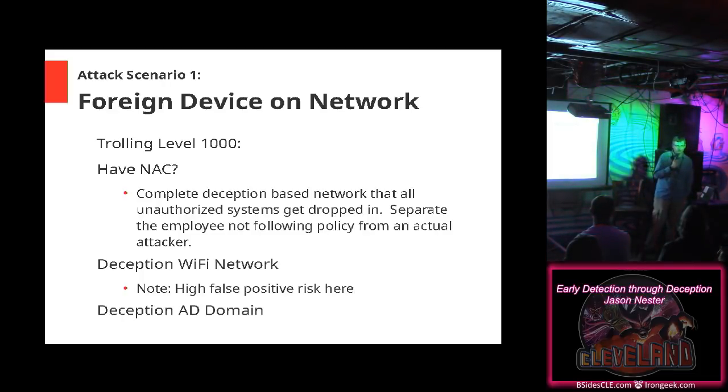Now, you have someone who's wandering around with a laptop trying to get on your network. Just a note, there's a good chance your actual employees will try to connect to this too, so there's a little bit of false positive there.